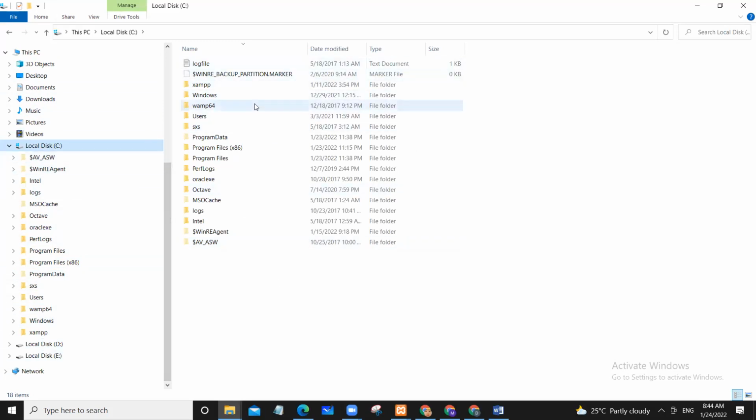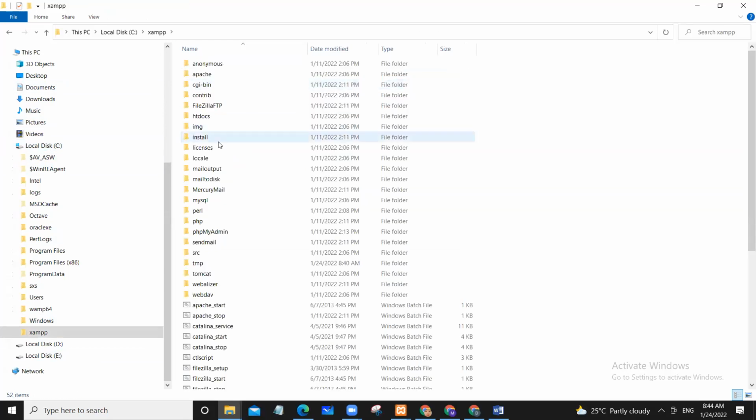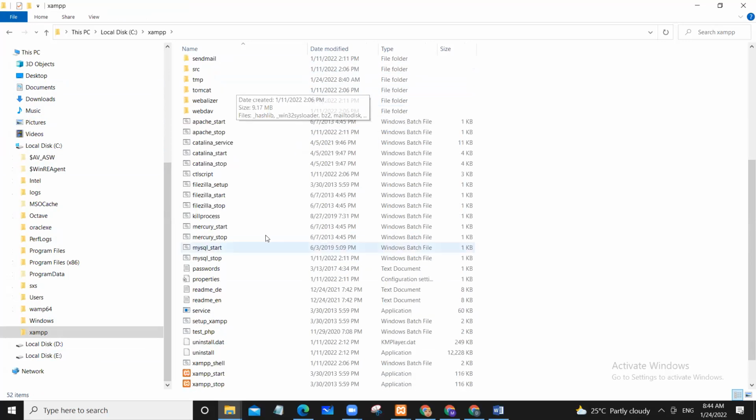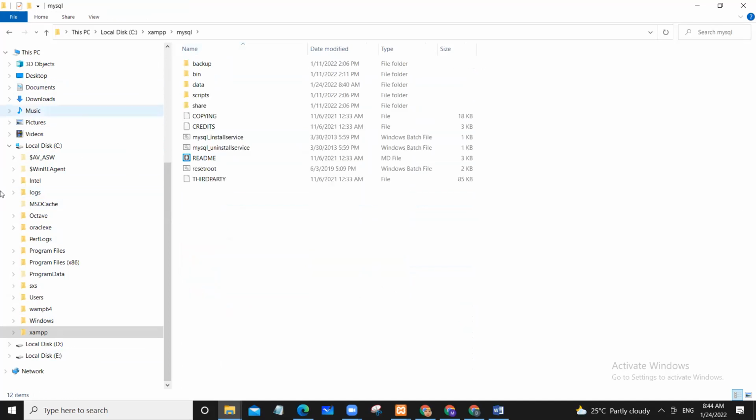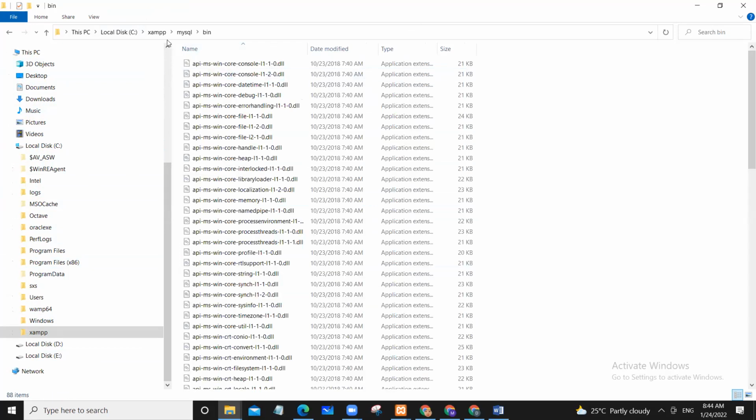You can see under the C drive, this is the exam folder. You can go to the exam folder, and in this exam folder, you can see there are so many folders. Under this folder, you can see the MySQL folder. You can go to the MySQL folder, and in the MySQL folder, you can see the bin folder. You can open the bin folder. Then this is the path. You can select this path.